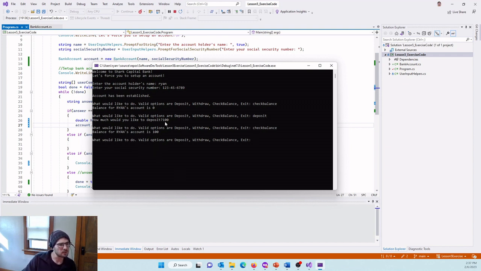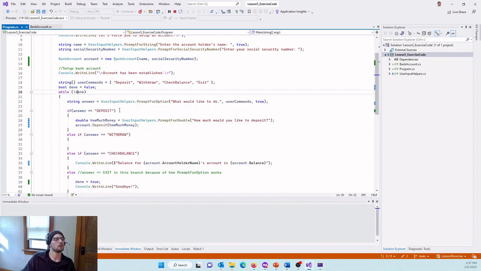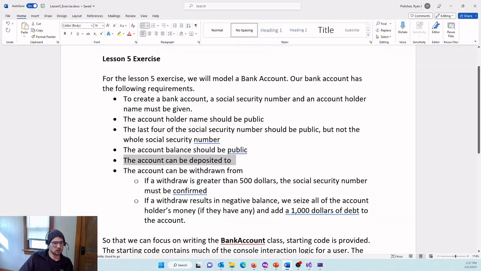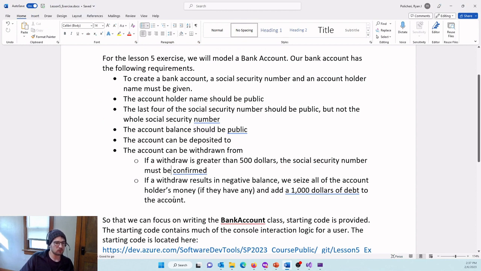I don't like this spacing here though. I'm gonna change this a little bit. I'm gonna do the prompt like that. Okay. So that's deposit. That's check balance.